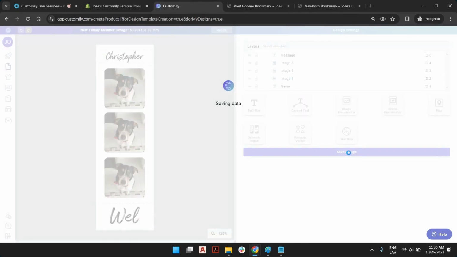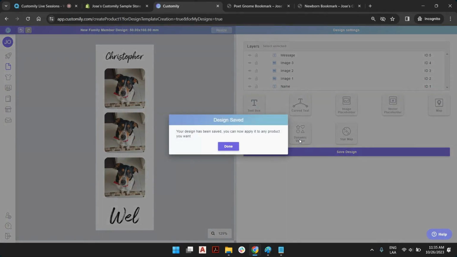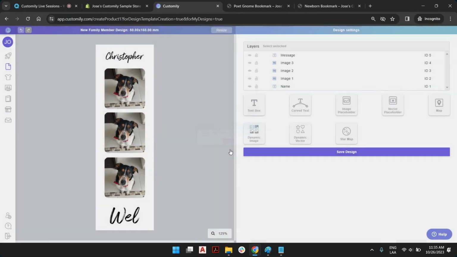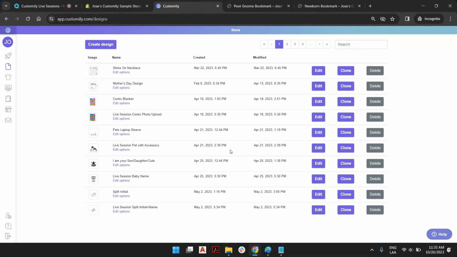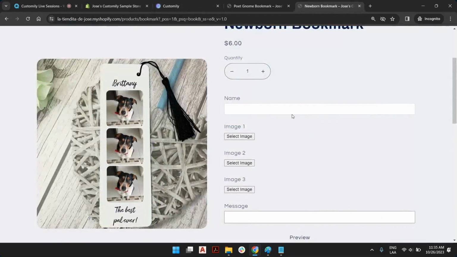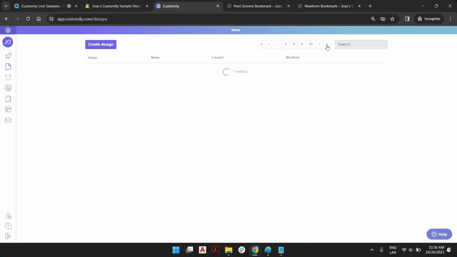And that's our first design ready to go. By default, whenever you save a design, Customily will create the options for you. Options are basically this. They will create the text inputs. They will create the buttons for the images and everything ready to go to jump into your store and interact with the template that will be created later. Right now, we only have the design.